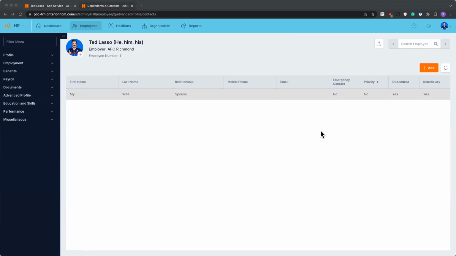On the employer, there are going to be a couple of things you'll want to make sure are correct. So let me go ahead and go to my employer settings.